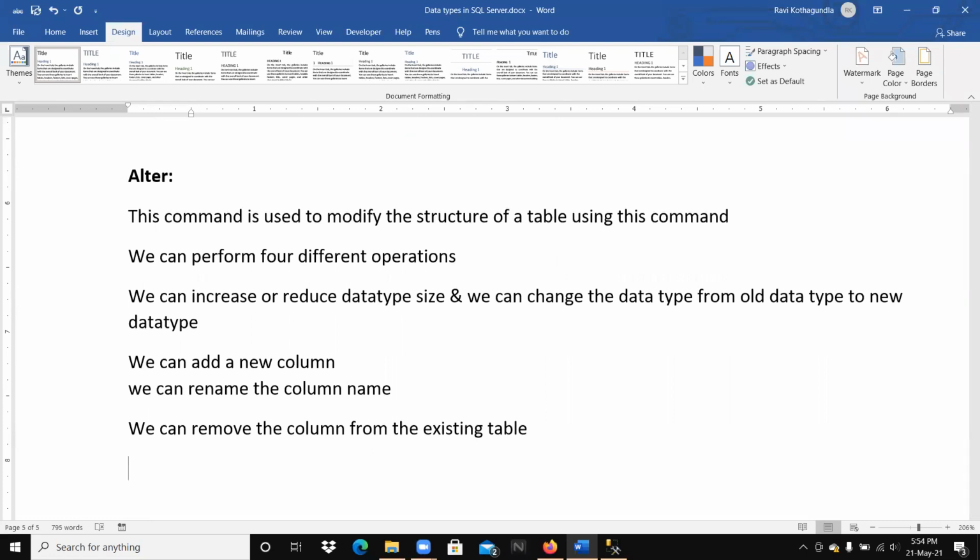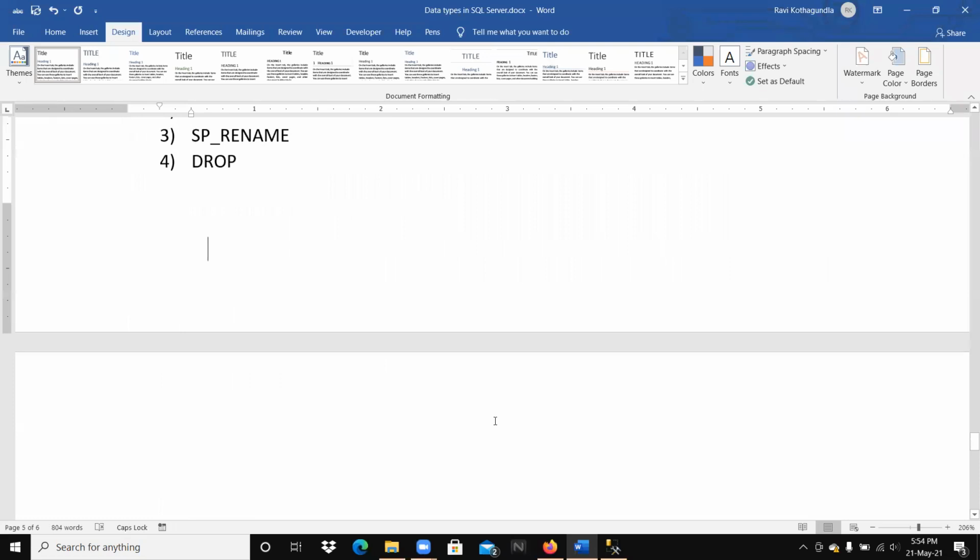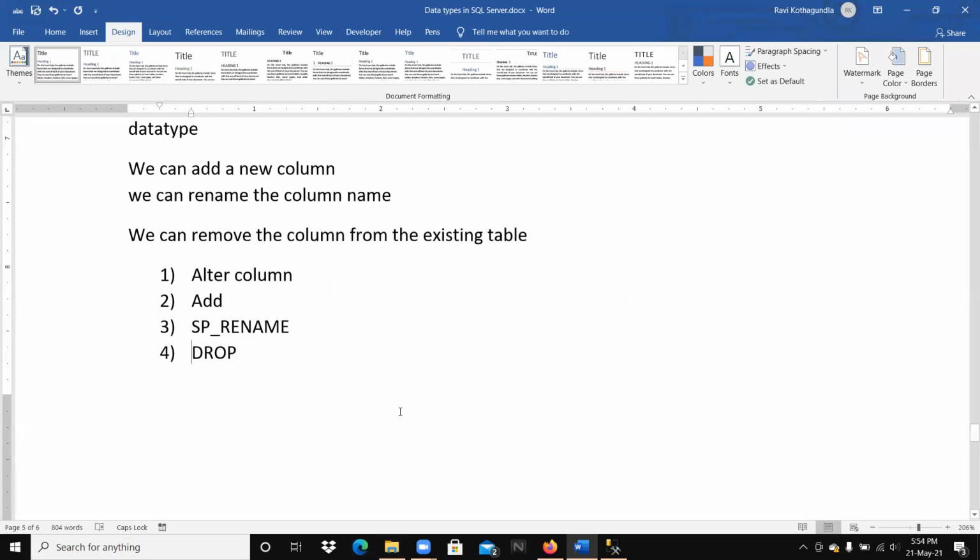So what are the commands here? What are the commands in the alter, right? So the commands are alter column, add, sp_rename, and drop column, right? These are the commands in the alter. These are the alter commands, right? So we can alter the column.